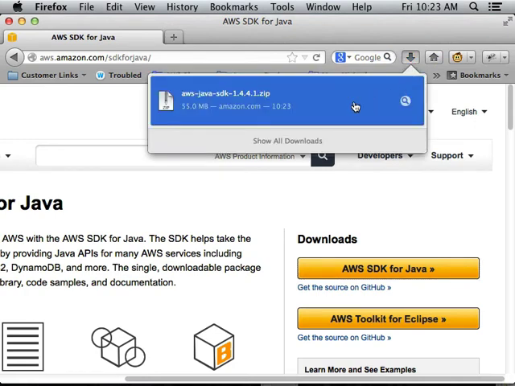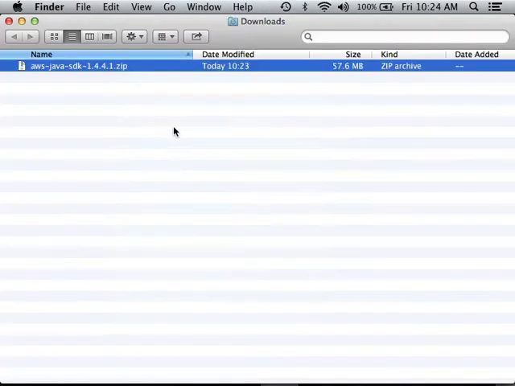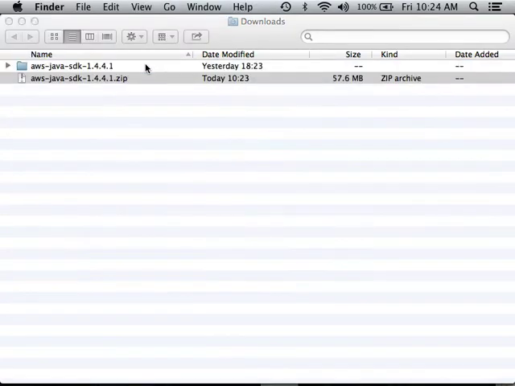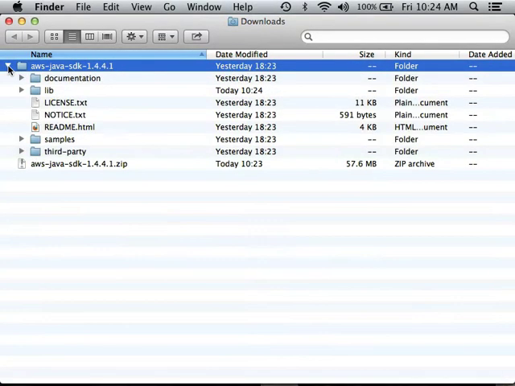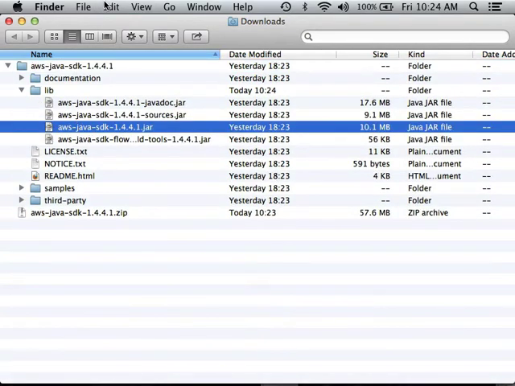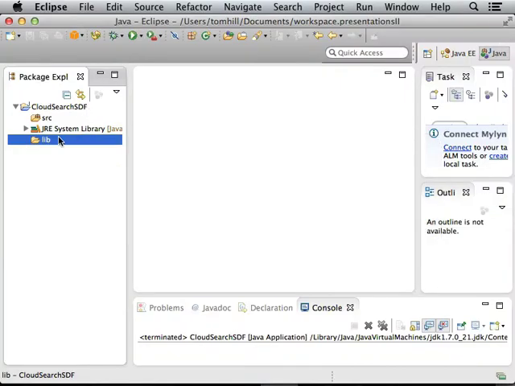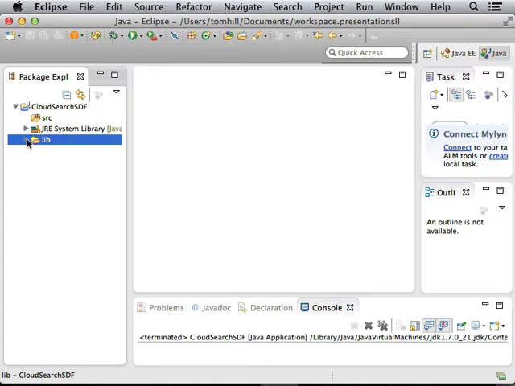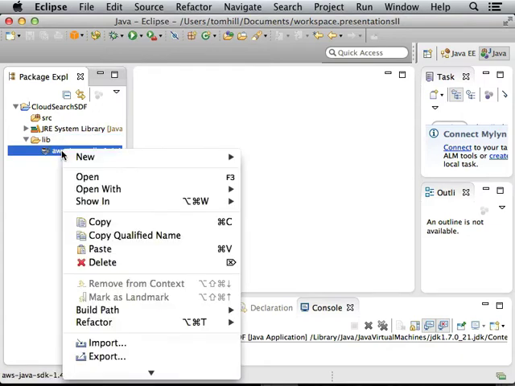And then we'll just open this up in Finder and double-click on it to unzip. And there's only one file we need in here. We need the main jar file for the AWS SDK for Java. There are lots of other things in here, source code, examples, etc. But for now, we just need the main SDK. And we're just going to drop it into the lib directory, just paste it in there. And then we're going to add it to our build path.